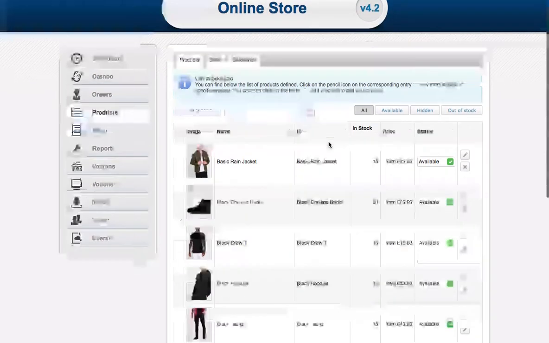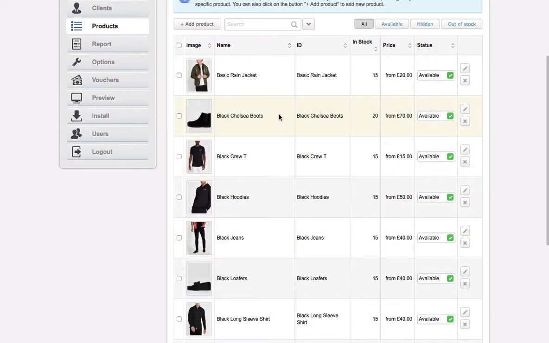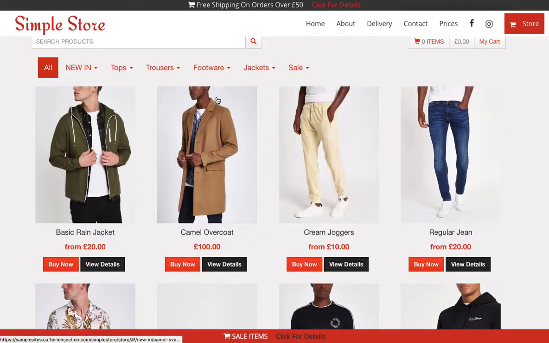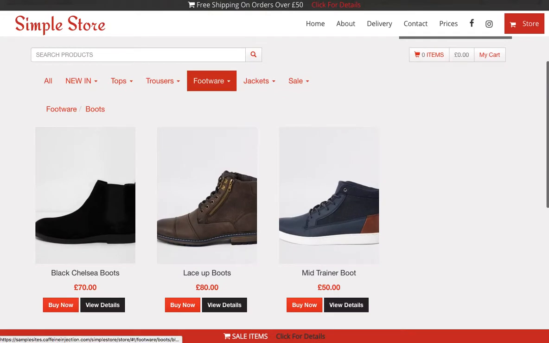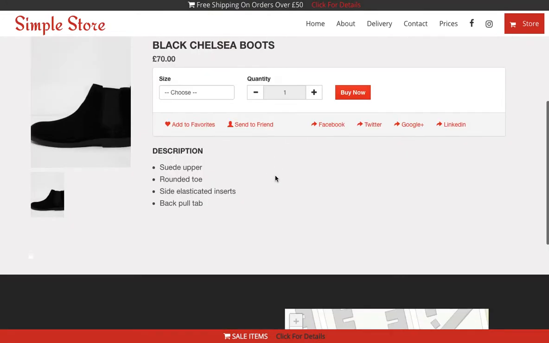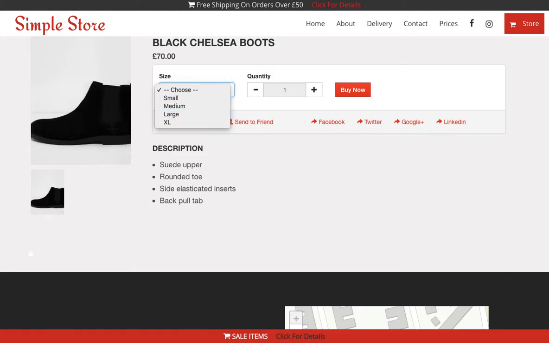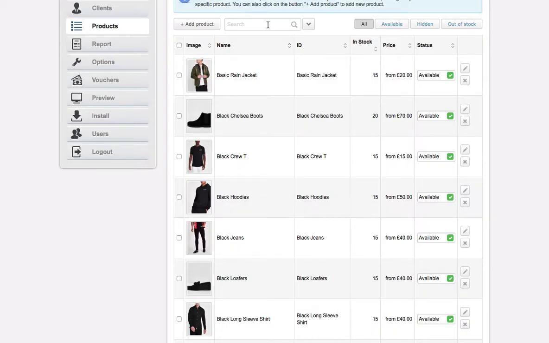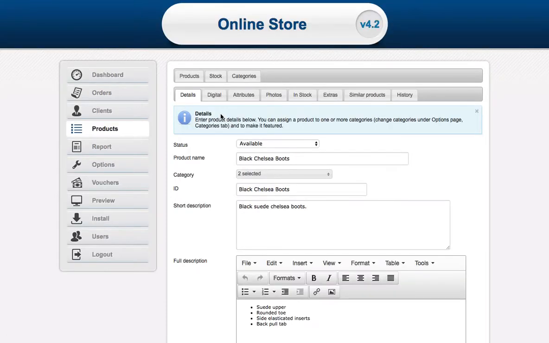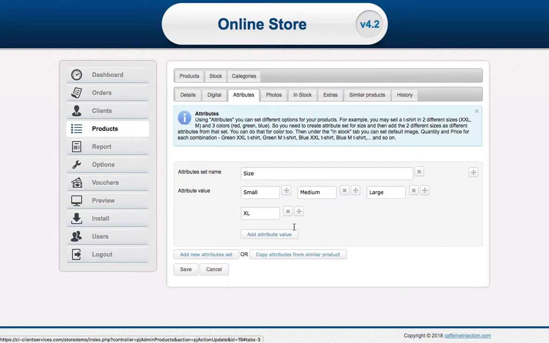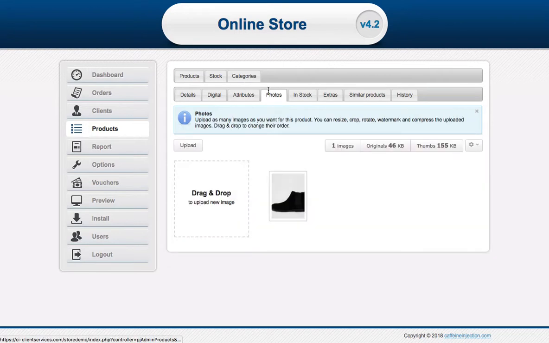Go back to product, back into the Chelsea boot, there we go. Well, actually, let's just look at it in the store. Shoes, footwear, boots, it should be in boots. Chelsea boots, there we go, view details. And we now have the extra attribute. So if you want to add a size or if you want to remove a size, that's how you do it. You just click into the product and go into attributes, and you can add or remove. So let's say we want to remove that one now because it doesn't really exist. There you go. If you've got new photos, you just drag and drop the photo into here and assign it to an attribute, and it'll appear.